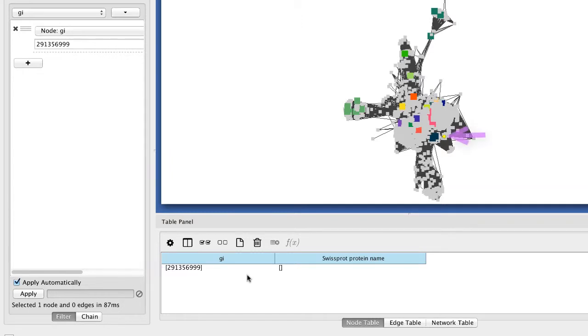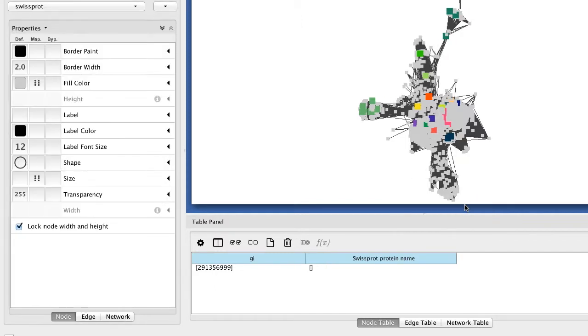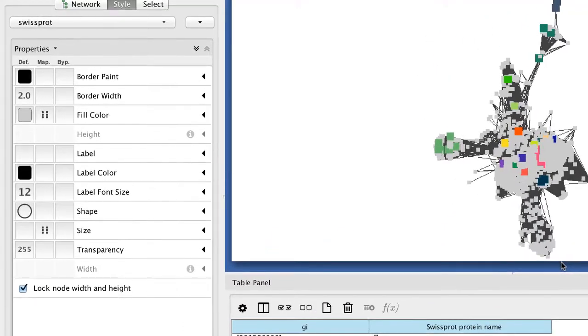It's also highlighted in the network in yellow, but it's a bit tough to see. Let's make it easier to see. I'm going to right-click on the node, select Edit, Bypass Style, Set Bypass to Selected Nodes. This brings up the Style Editor in the left panel, which you should be familiar with from part 3 of this tutorial series. Notice that this time, in addition to the default and mapping columns, we have a bypass column.